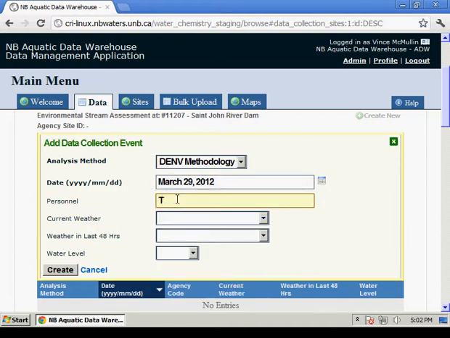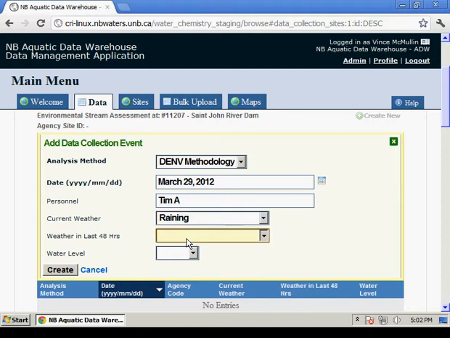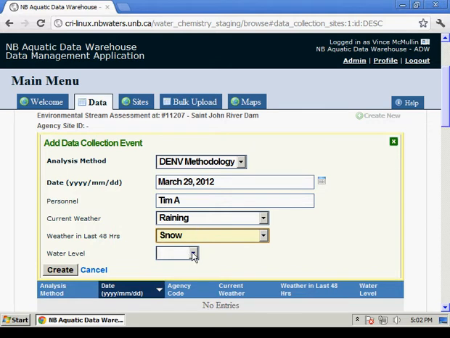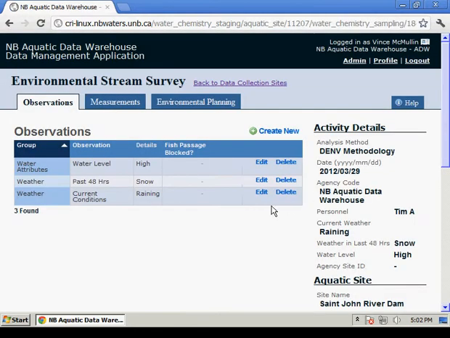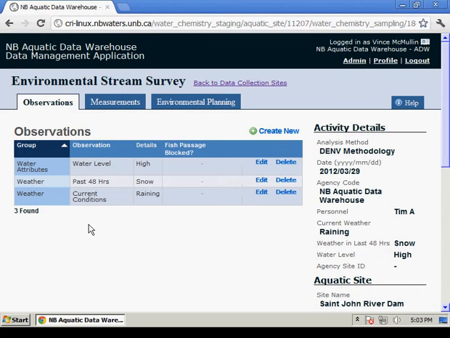This time we just had Tim A collecting the information for weather. It was actually raining at this site. And over the last 24 hours, we actually even seen some snow. And the water level is quite high. So let's go ahead and create that. Now we can go ahead and open that up. Again, this is very simple and similar to the water quality portion of the application.